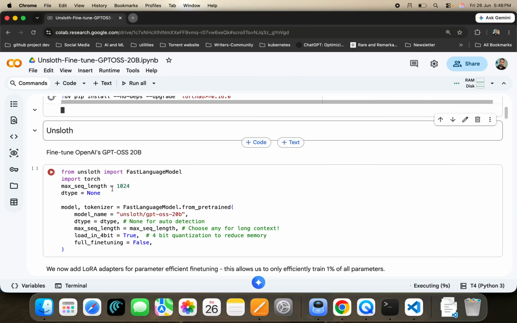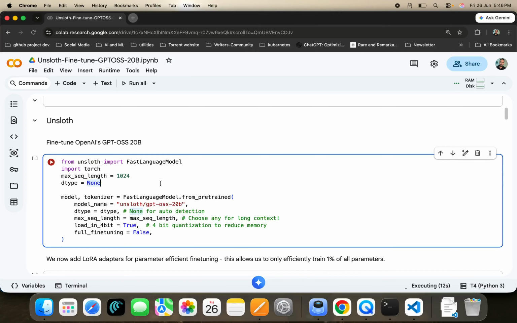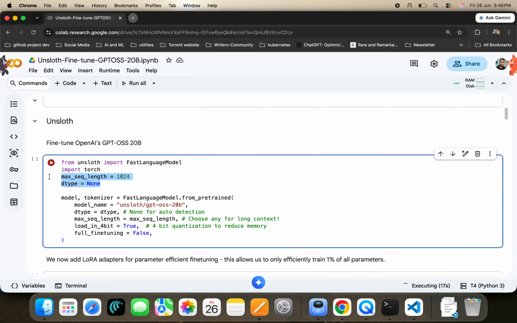Now let me go to the next step, where we'll be importing FastLanguageModel for downloading the model, and then we set certain parameters here, which is the max sequence length and dtype. So here, if you see, as part of FastLanguageModel, we make use of from_pretrained. We say that we want to download the specific model, and then we set the dtype as None, which means it will auto detect the dtype. And then comes our max sequence length, which is 1024, and you can choose any for long context. You can modify this parameter such that you can change the length of the context that you can handle.